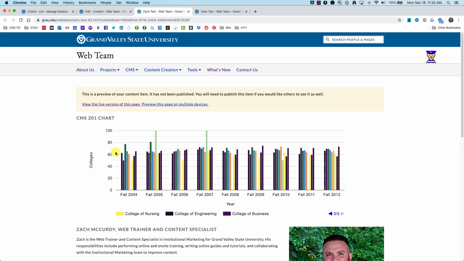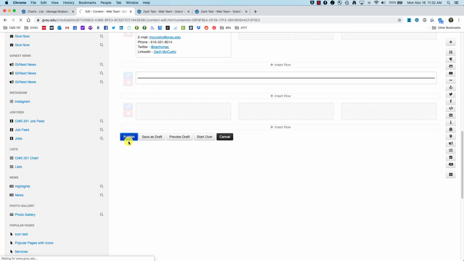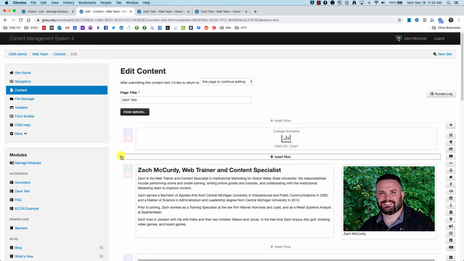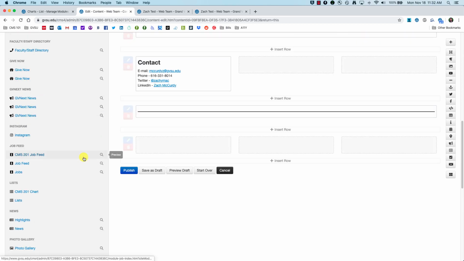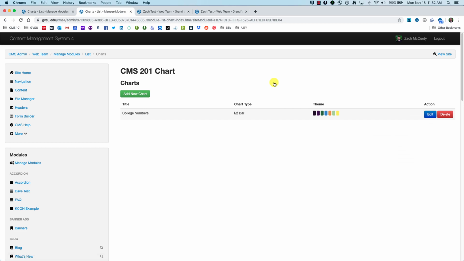So you may remember earlier in the video, we talked about and we created this chart as a bar graph, but we can easily change this to something else if we want to. So I'm going to go back to our page here, and I'm going to click on Publish to save it. So now that that page is saved, if I scroll down on the left-hand side and choose the list that we were working with, the CMS 201 chart, here's all of our data. I could come over here to Charts, and if I click on this, here is the chart that we've created.